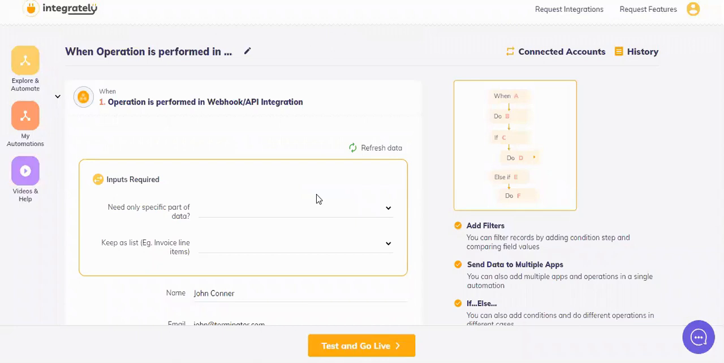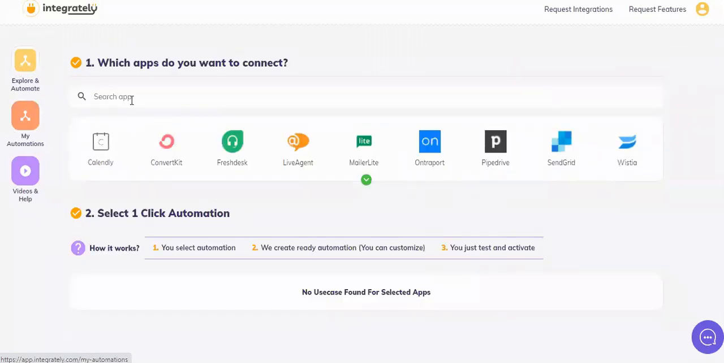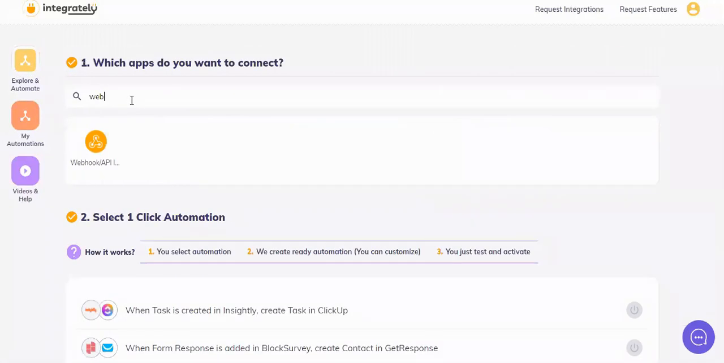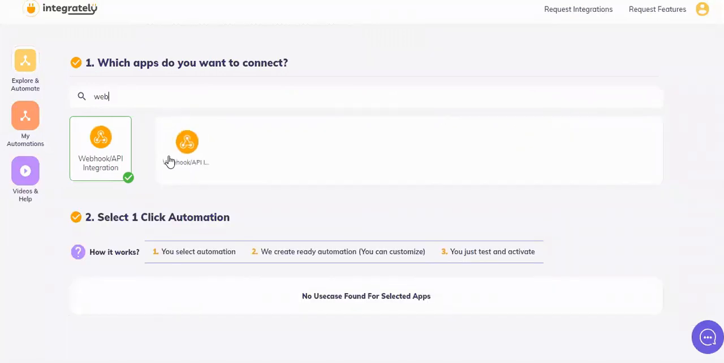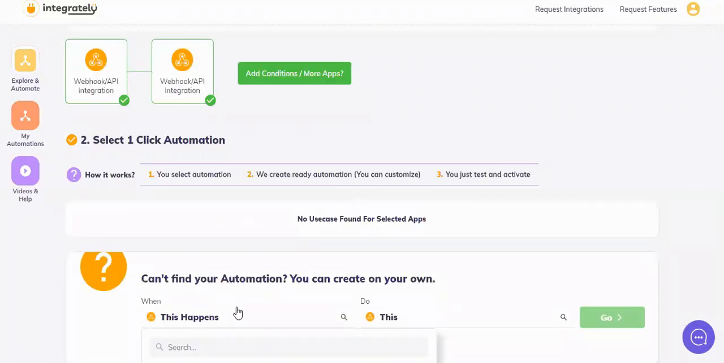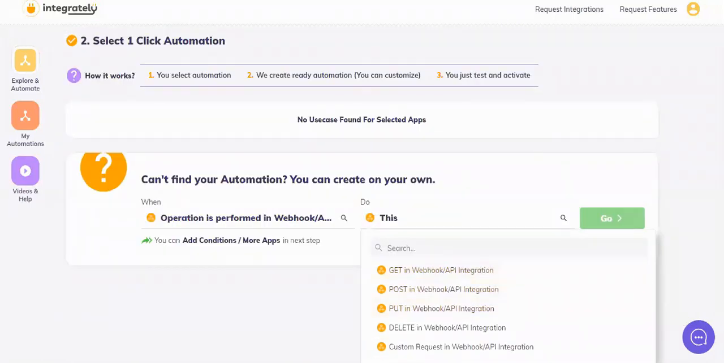With the help of outgoing webhooks, you will be able to integrate with the apps that Integrately currently doesn't have. Okay, so you will be able to send webhooks to other applications. So let's go and see what methods are available again. Okay, so I will choose webhook. Again, webhook. So these are the actions that are available.